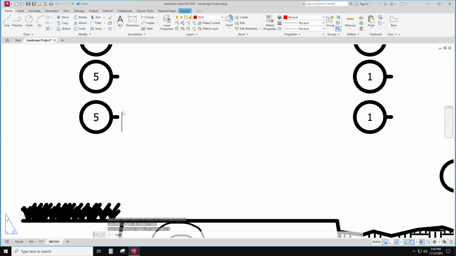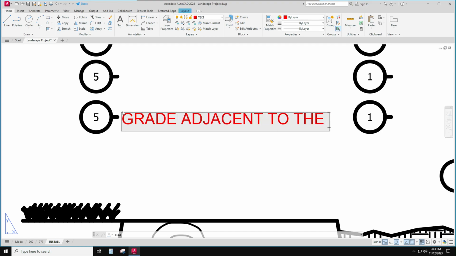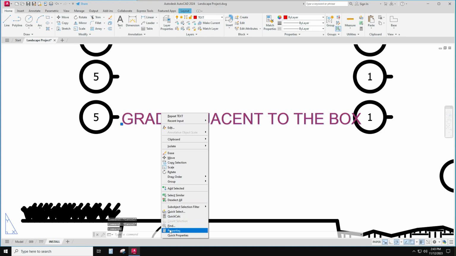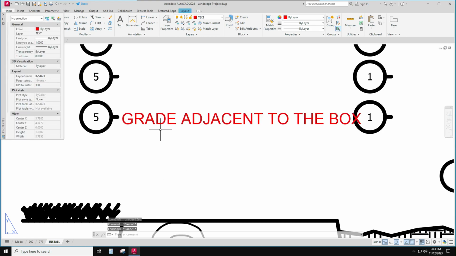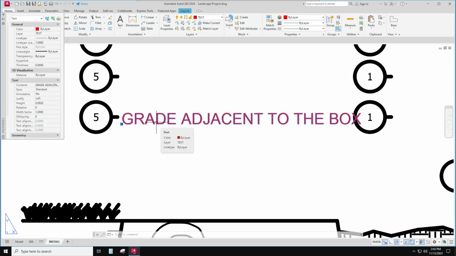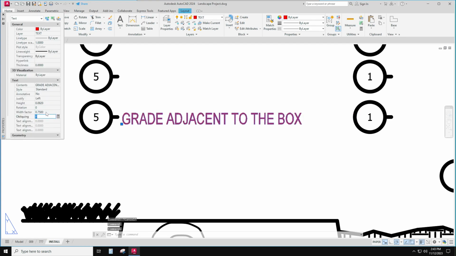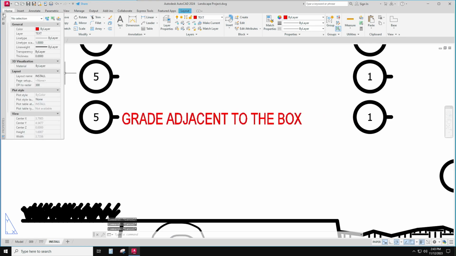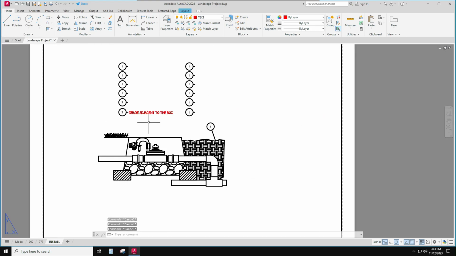And number 5, I think, was something like grade adjacent to the box. Here's a cool thing. If that's a little bit too long and you need to squeeze it a little bit, I can either make it 2 lines because I've got enough room. The other thing I can do is click on it and go to my width factor, make that like 0.75, and it squeezes it in. Still has to be legible.